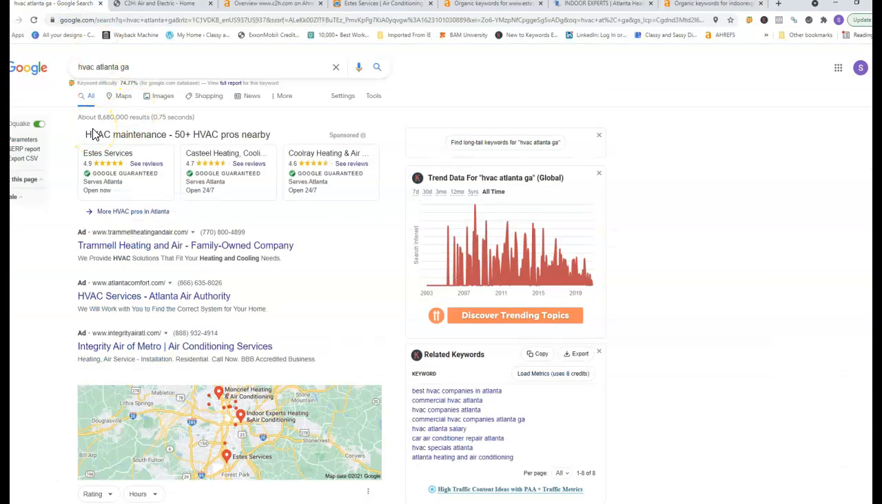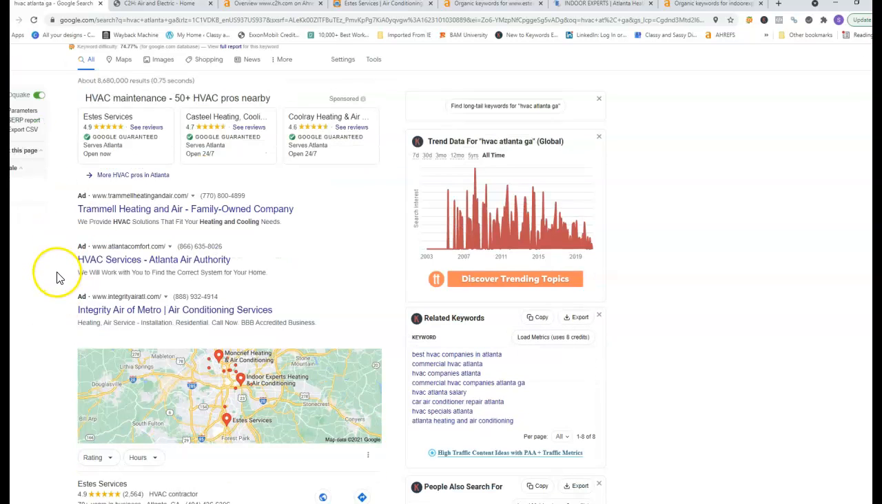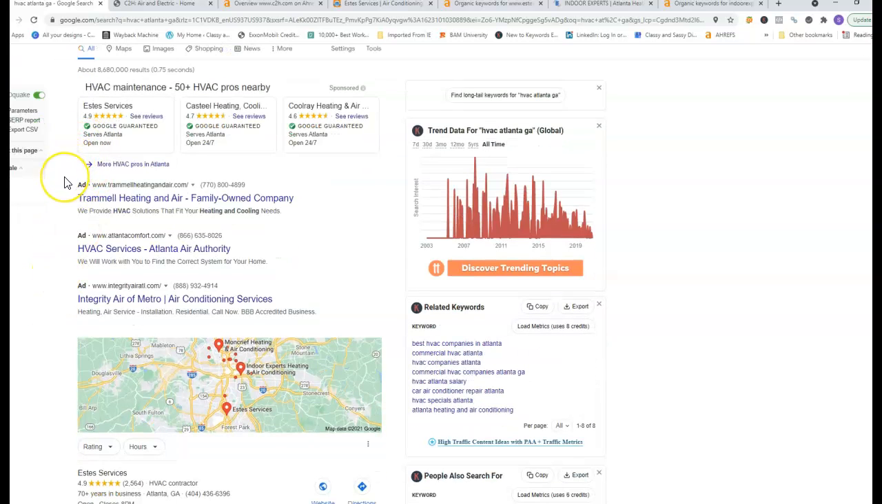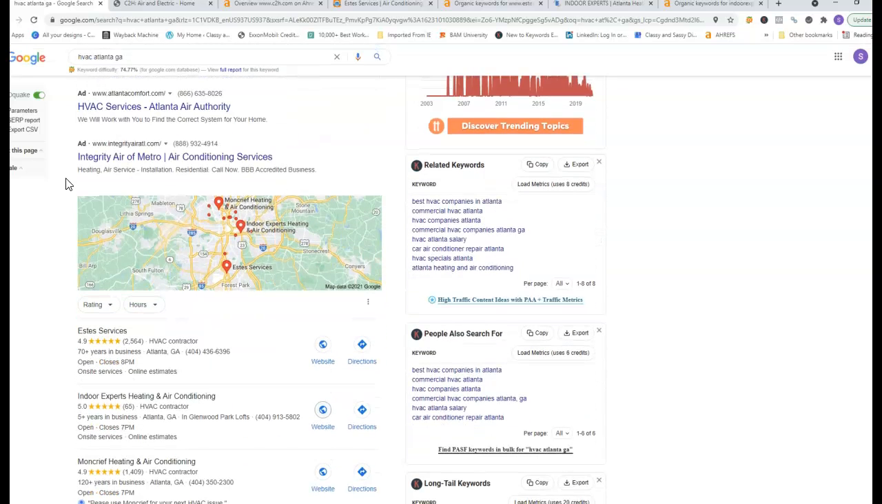So if you're going to advertise, I highly recommend advertising on Google or Facebook versus Angie's List, that sort of thing. And the reason for that is you just get more bang for your buck. So if you are advertising on Google, this is where you'll see your ads right on top. You pop up for potential customers to view.